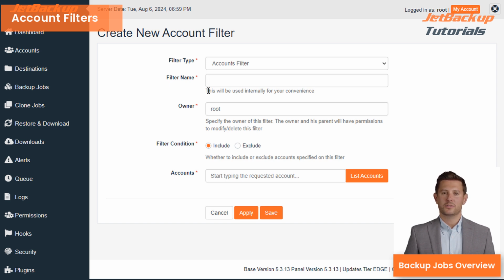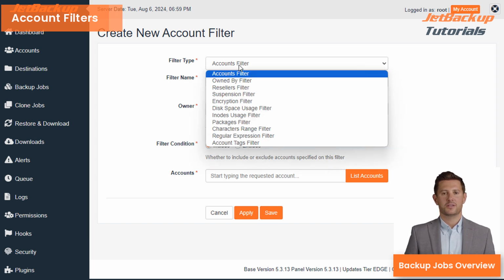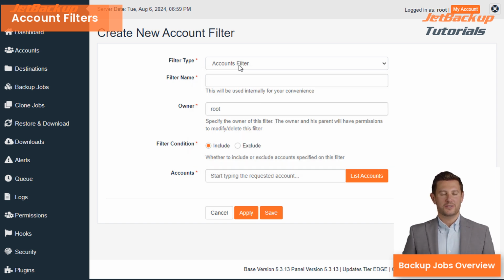We're met with a few more options here to configure our filter, starting with the filter type. We can define how this filter functions and what it will be filtering based on. JetBackup comes with options for including or excluding accounts based on traits like account owner, reseller, suspended status, backup encryption setting, disk usage, inode usage, package, as well as options to filter by name in various ways, such as a character range or regular expression filter. Additionally, all accounts can be tagged and filtered based on tags for even more granular control of including and excluding accounts.